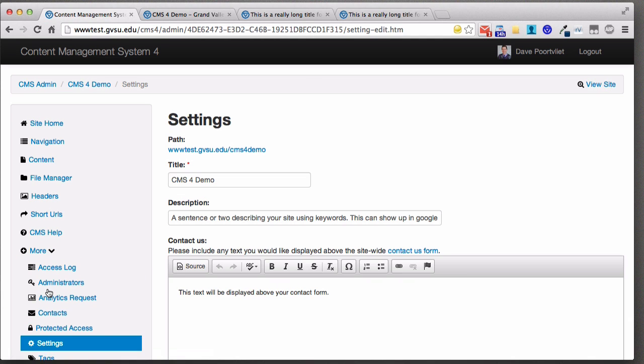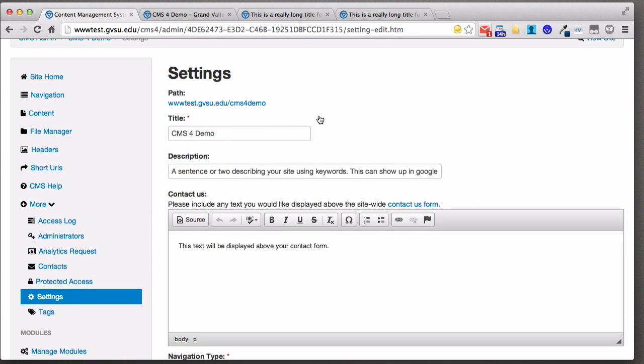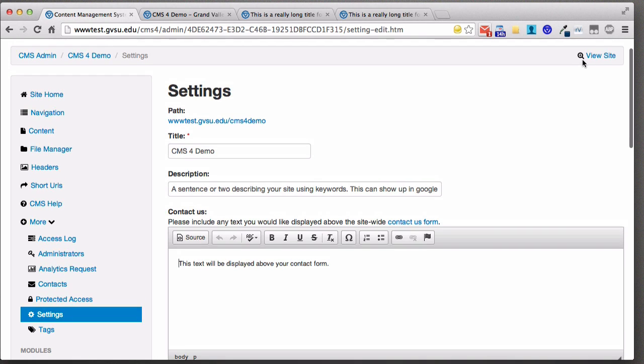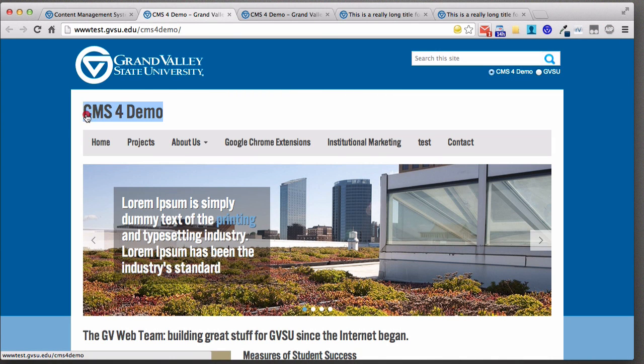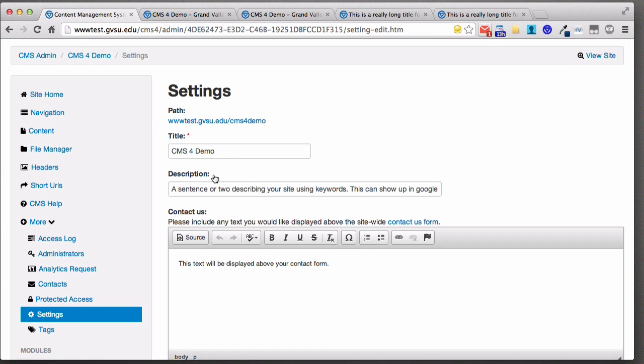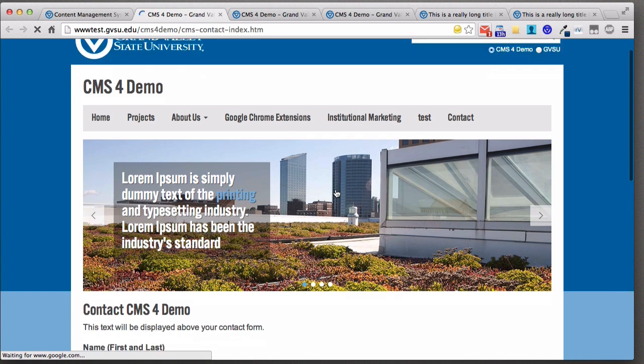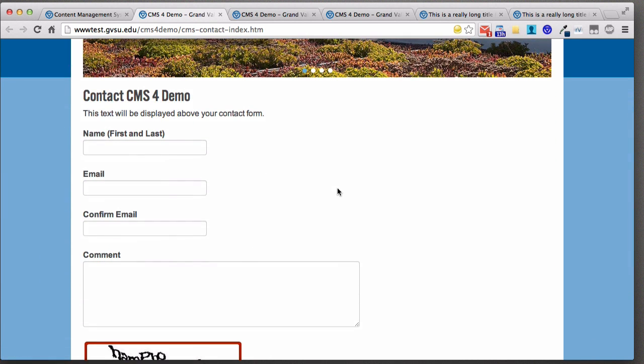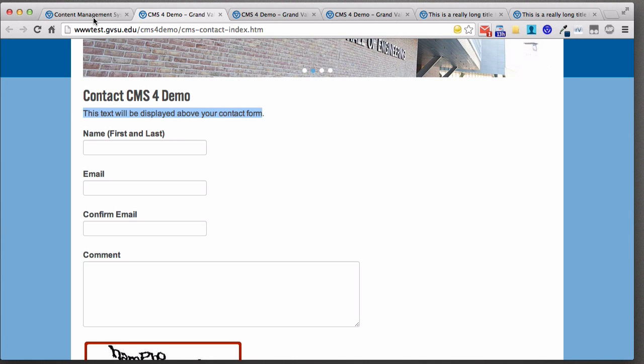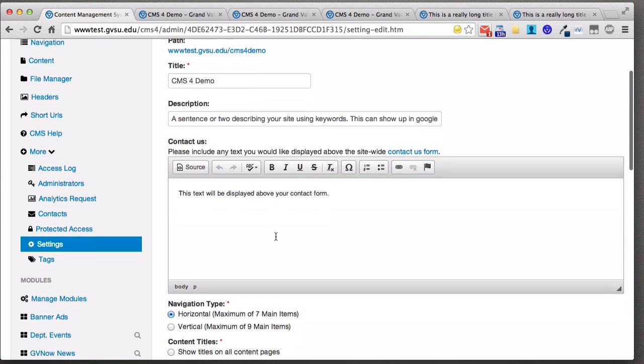So the next one down is site settings. Here you'll see the title of your site. So if I hit preview real quick, this right here. The next is the description. Again, this is used for search engines, so definitely put in a sentence or two describing what your site's all about. The Contact Us, this is what shows up above the Contact Us form. So we can click this link here and get a preview of what that's going to look like. Just like CMS3, we have this Contact Us form, but in CMS4 you're able to control the text above that by plugging it in right here.